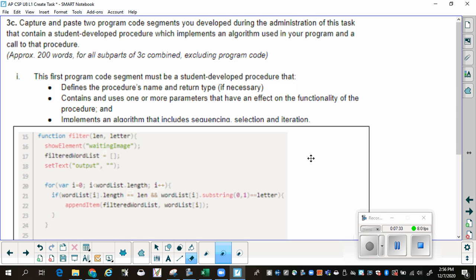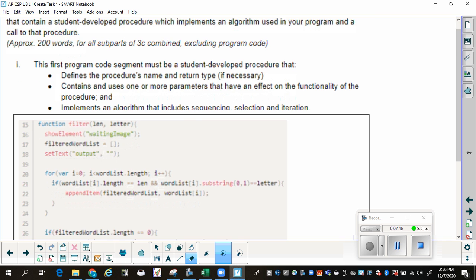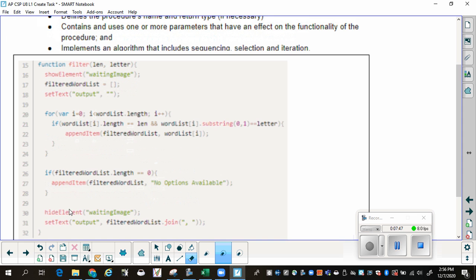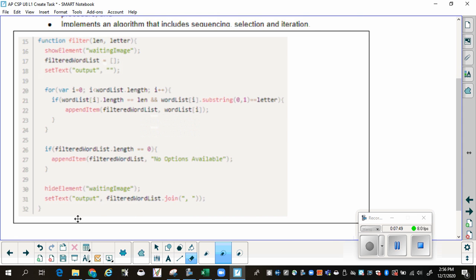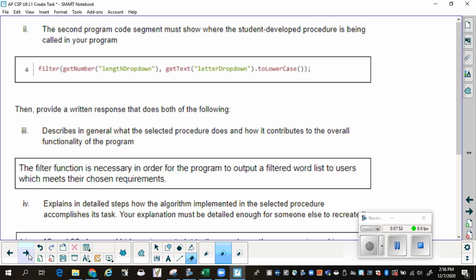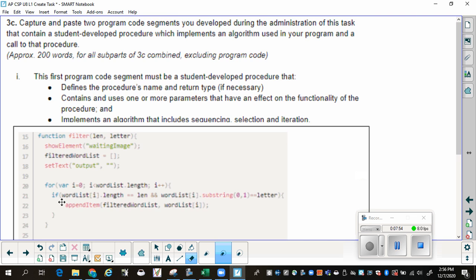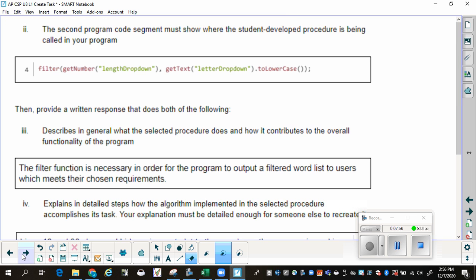So here's the name of the function is filter. The parameters are len and letter. And then it comes down here and you've got step by step, you've got a loop, and inside the loop, you've got a selection. And here's another if statement. So this satisfies everything. Okay. Go on to the next one.